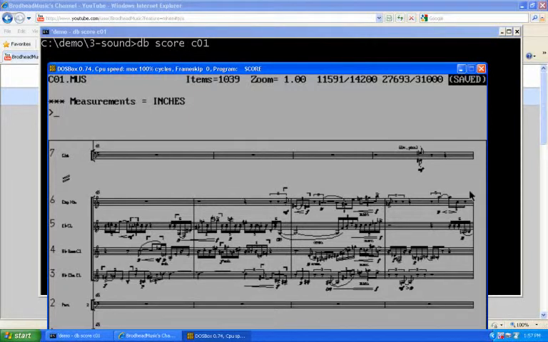Greetings, score users. This is the third demo of the labels program, and it's to illustrate the use of the SEPFILE procedure, which allows you to go from a French score into a German score, and then how to go back again into the French score state.